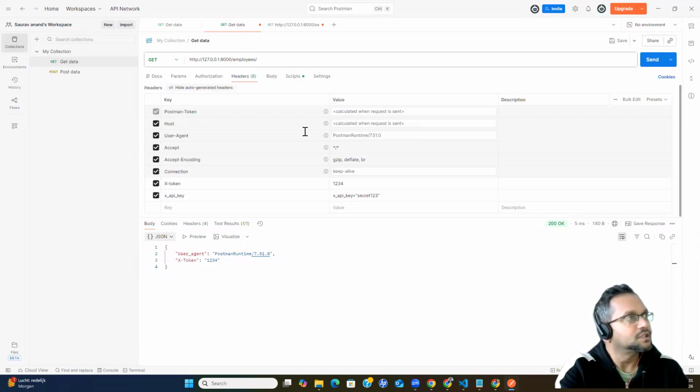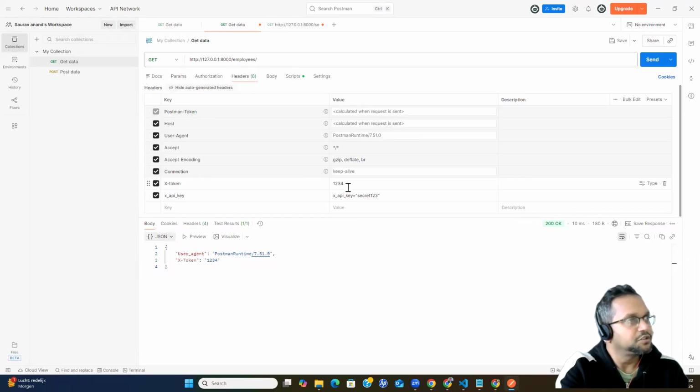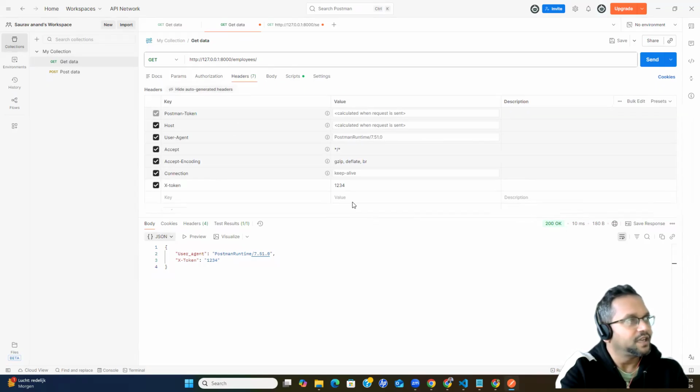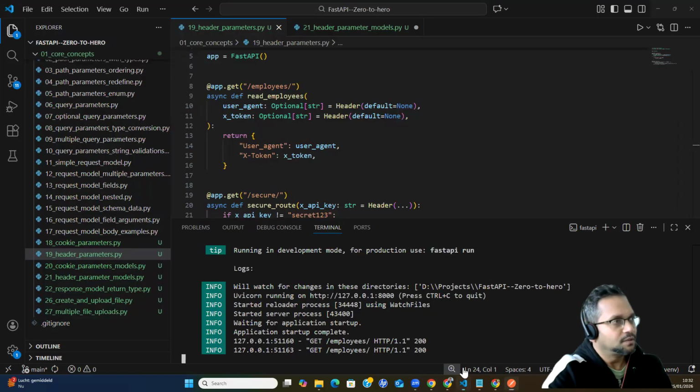So now I go to this one. And if I go here into the authorization, into the body, and I just do send, you can see here it's showing X token is equal to 123 because I have specified X token is equal to 123. So if I remove this particular X token, then I'm going to get X token is equal to null, but it's not going to give me an error because we have defined it as an optional, sorry, not non-optional, as an optional. So this is the way we can do that.